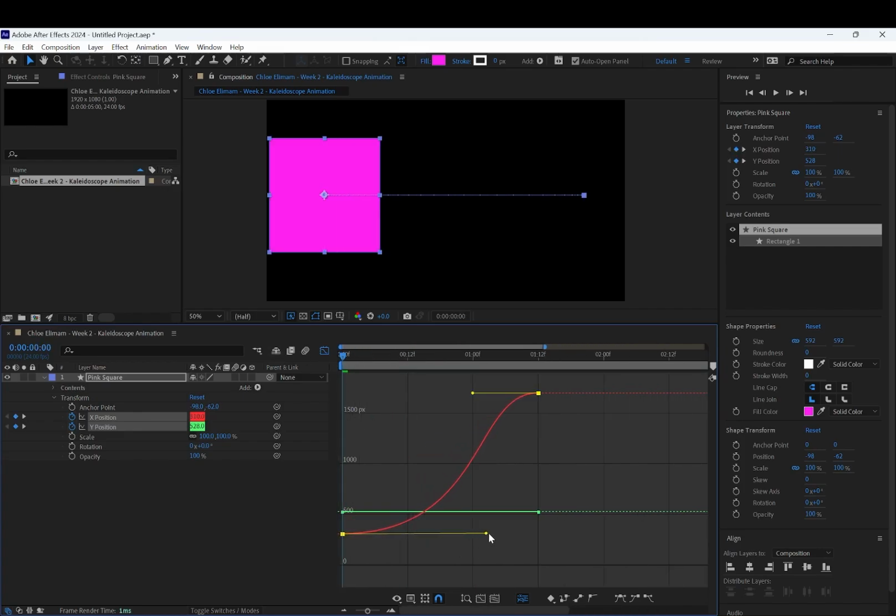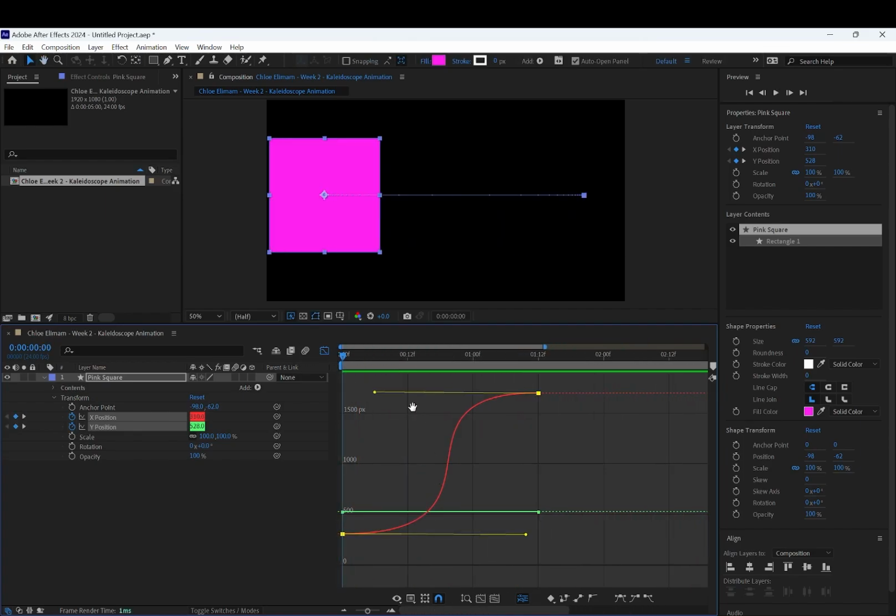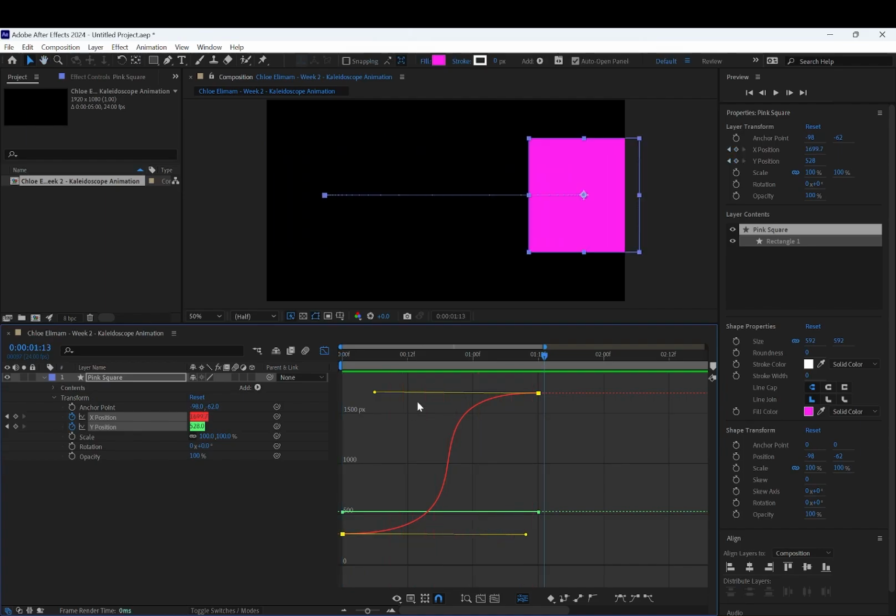So we can pull this even further to the right and even further to the left. And now what should happen is it should almost not move, then really suddenly move, and then slow way back down. Do you see? And that's a huge improvement from what we had at the start, where it was just still.